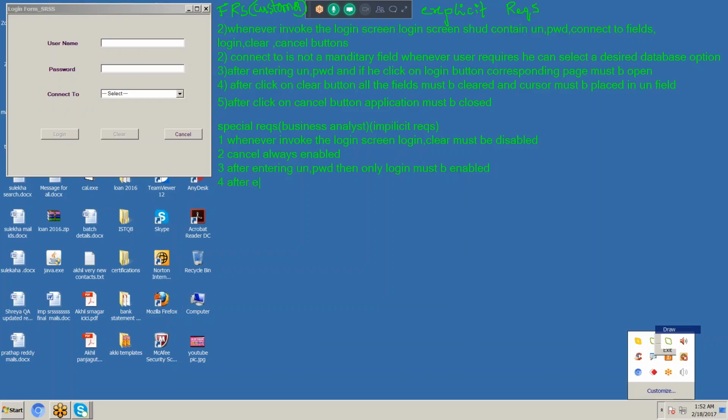Fourth requirement. After entering any information into any of the fields, clear must be enabled. After entering any information into any of the fields, clear must be enabled.